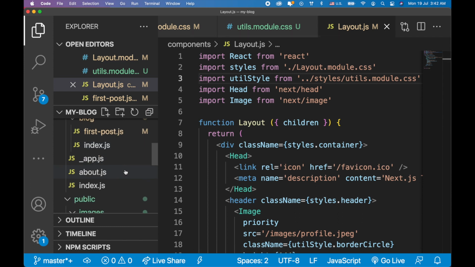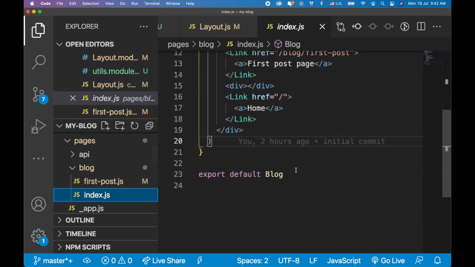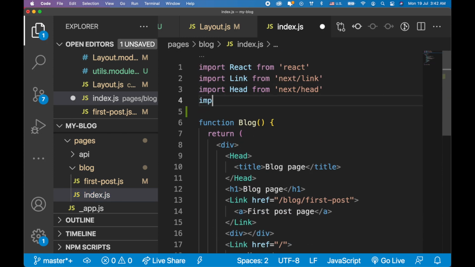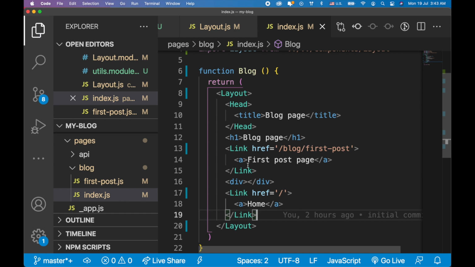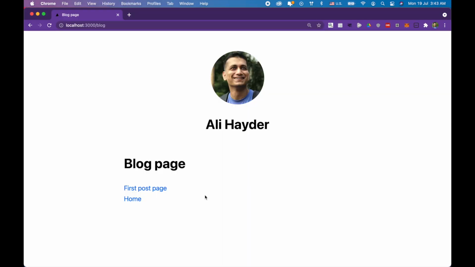In the index.js file inside this blog folder, we are going to wrap this with our layout. For that, let's import the layout first: Layout from components layout. So here I wrapped all the code of the blog page inside this layout component. Now let's check again in the browser. Yeah, it's working. So let's go to the first post page.